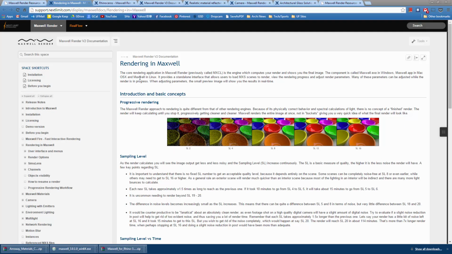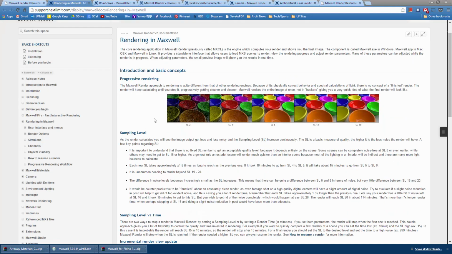In rendering in Maxwell, this page gives you a pretty good idea of the idea of sample levels, where the same image gets from the sort of noisy, unresolved situation to clearer and clearer as you go along. Now, the idea, especially for exterior renders, at least for us, is that somewhere around this sample level, or SL12, should be good enough. All right.